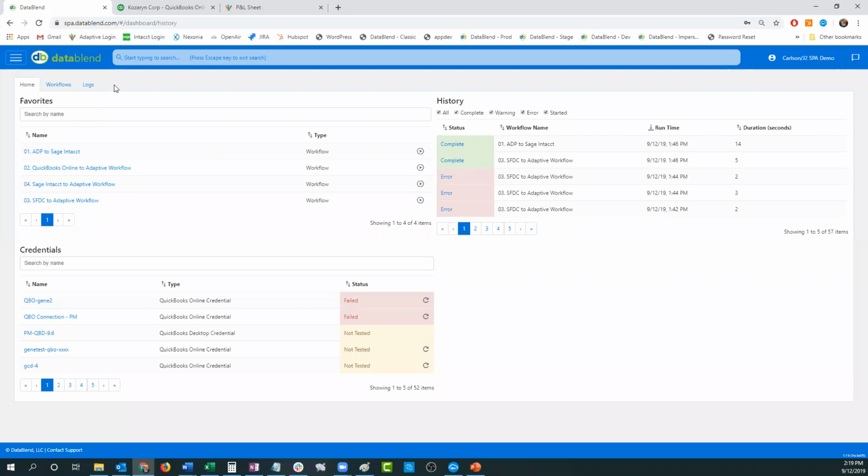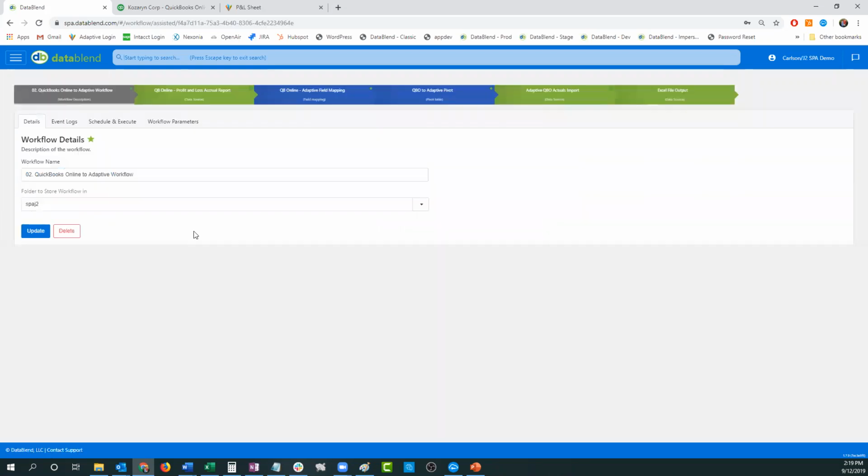So what I'm going to do now, I'm going to get to the main event here. I'm going to click into the QuickBooks Online to Adaptive workflow. And this is what a finalized workflow can look like. I won't say will always look like, because they can all look different. The nice thing about an integration platform is you can get creative with it. There's more than one way to integrate data.